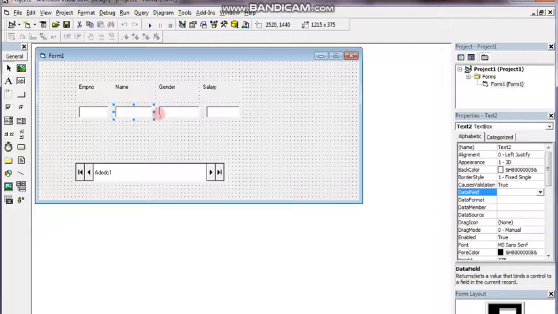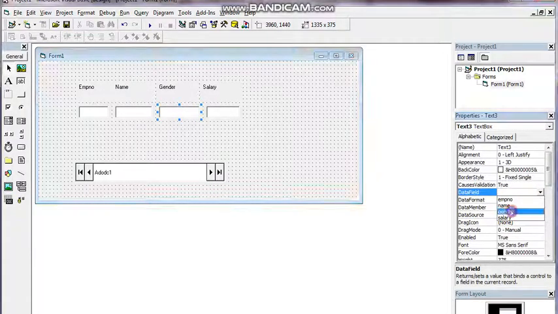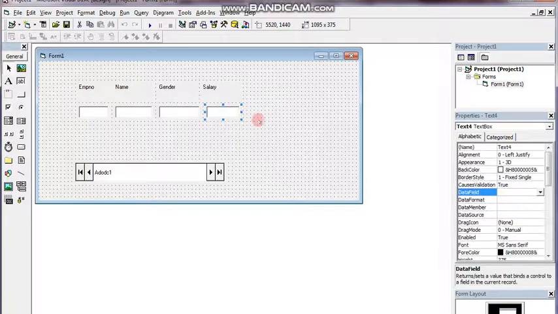So click here. After that, what you need to do? Data source. Then what we need to do? Data field name. Now click here and specify data source as ADODC1, data field as gender. Then the same thing you need to repeat for every control. That's why I have taken a very small table so that we can get the things very easily, very properly.